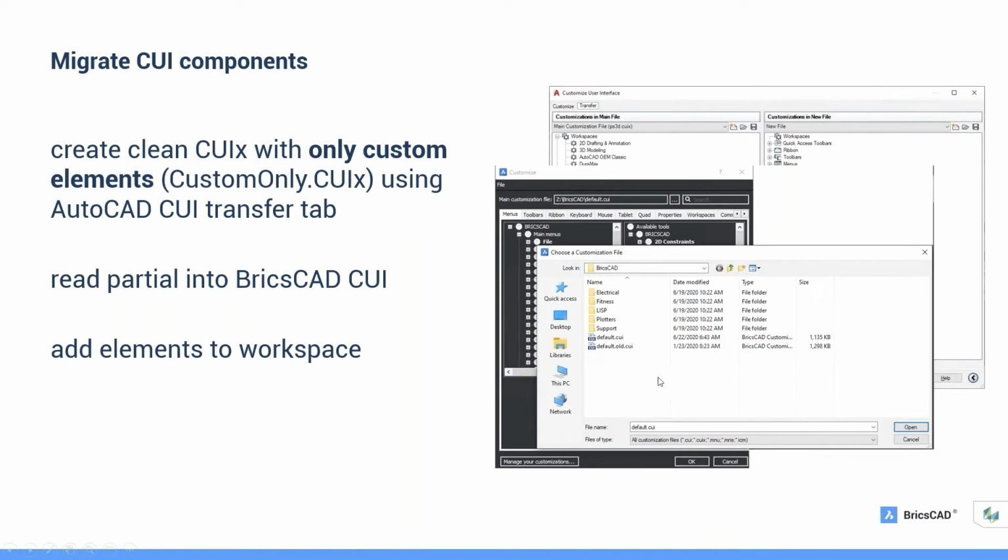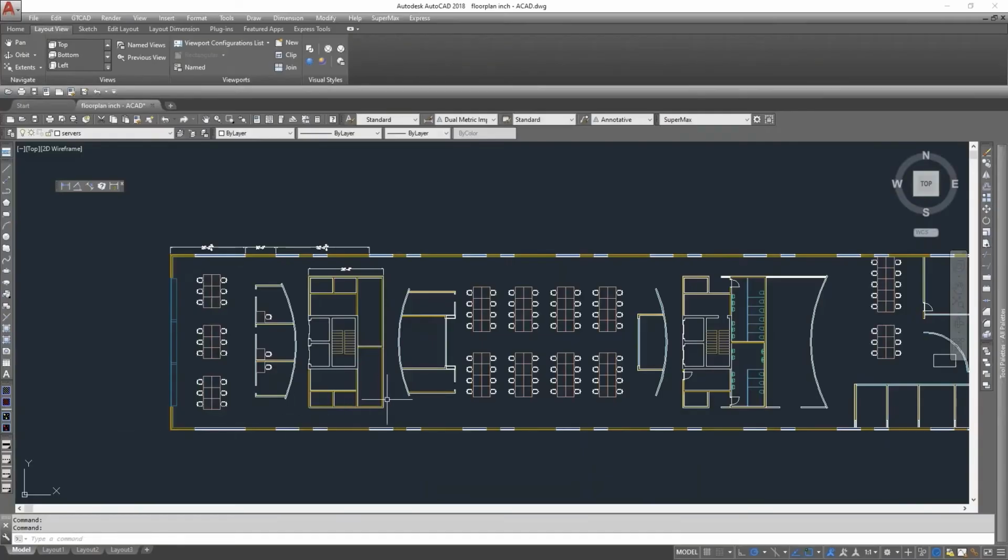Well, again, I have a recommended workflow here. What I do is I open the CUI file in AutoCAD. I find the custom elements, only the custom elements that we want to bring over, and I put those into their own CUI file, which I call custom only.CUI. I do this using the AutoCAD CUI command's transfer tab, and this allows me to bring over only the custom elements that I need into BricsCAD. Remember when I said migrate the minimum? So this is the best way to do that.